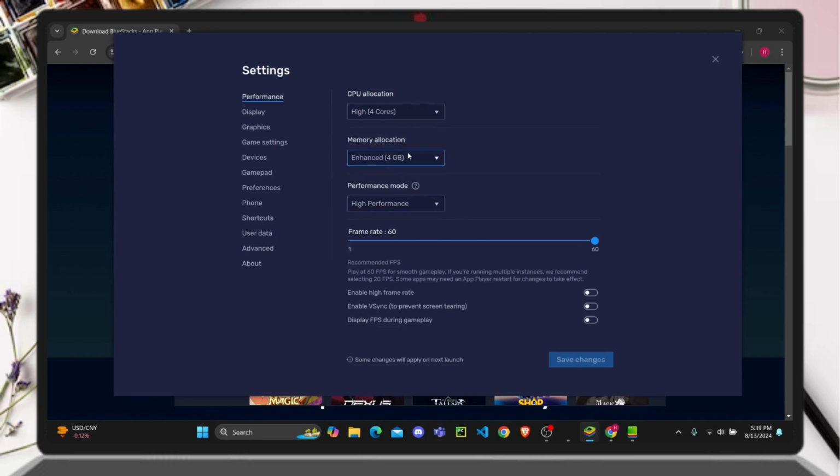And you can also change your memory allocations. I've already selected it to the enhanced one, the very best one. And for the performance mode, if you have a low-end PC, you can choose balanced or low memory, or if you have a high-end PC, you can keep it to high performance.